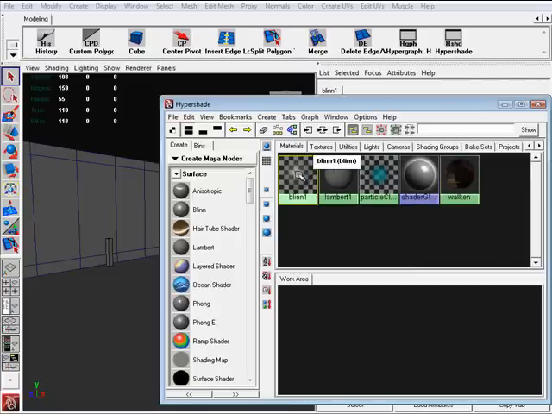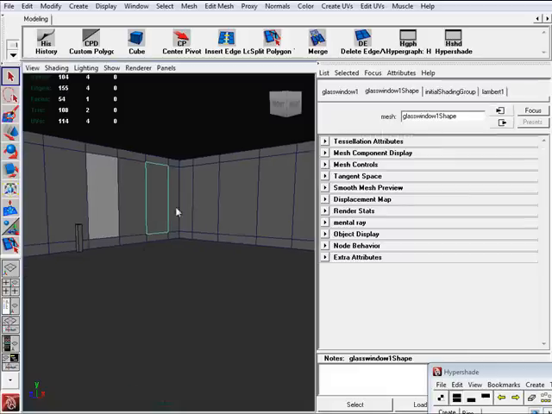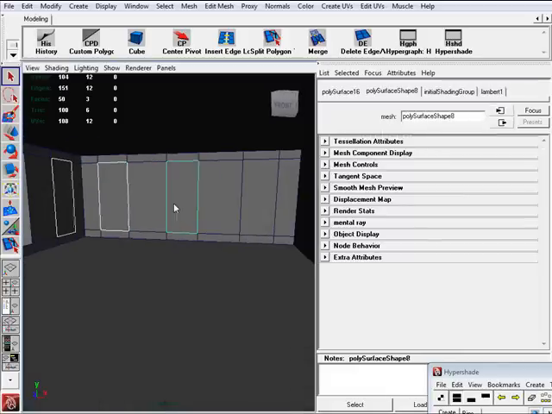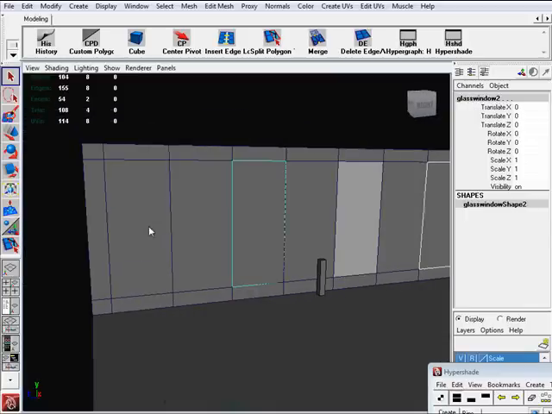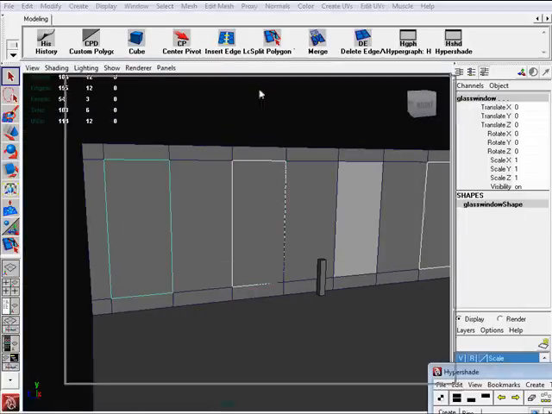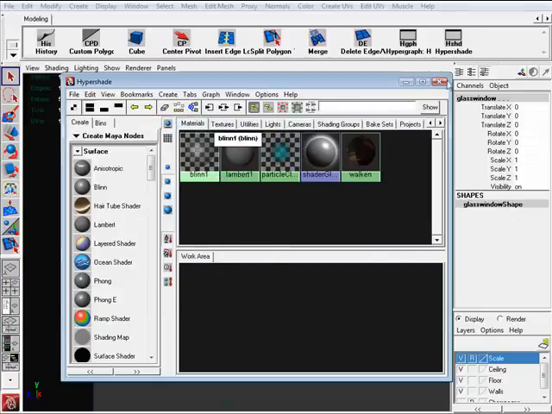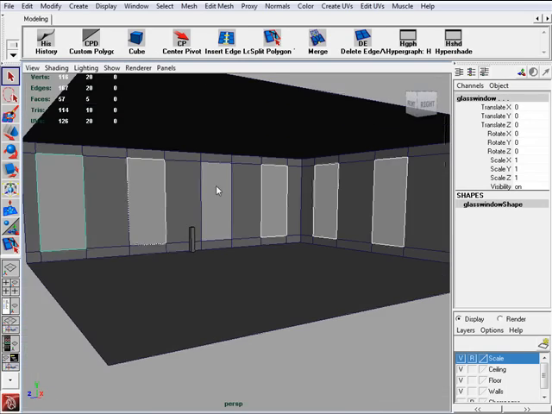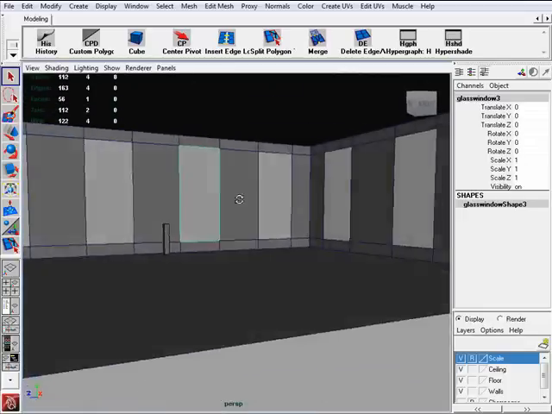Middle mouse click, drag over our windows. So you want to do that for every one of the windows. Actually, if you select all the windows, go back and you right click, assign material to selection, and that applies it to all the windows. So now we have windows with transparency on them.